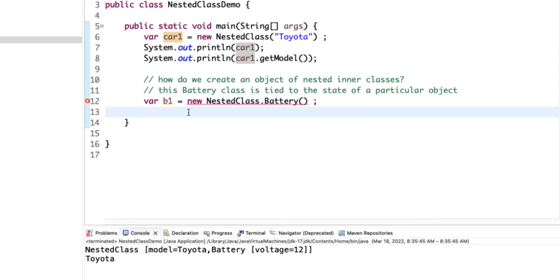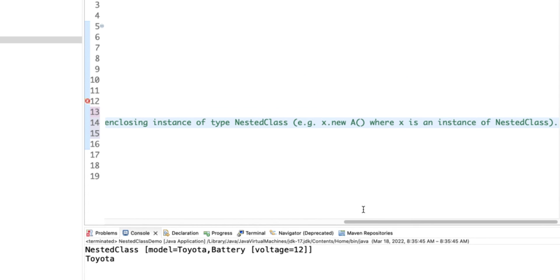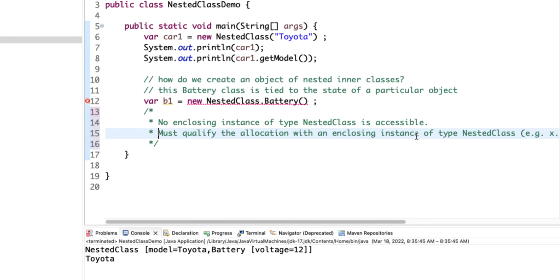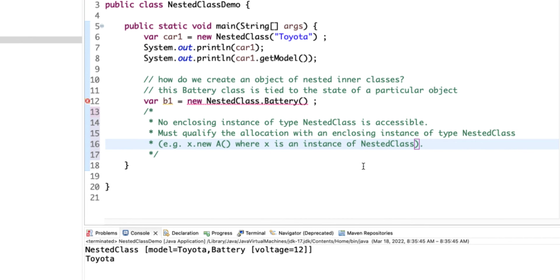So let's copy this and paste it here. Let's see what the error is. No enclosing instance of type NestedClass is accessible, which means right now you're accessing this type directly via the class, which means you're not tying this object b1 to any particular object. But we know that must qualify the allocation. When you call the new operator, it allocates memory for this battery type. Must qualify the allocation with an enclosing instance object of the type NestedClass, e.g. x.new A, where x is an instance.